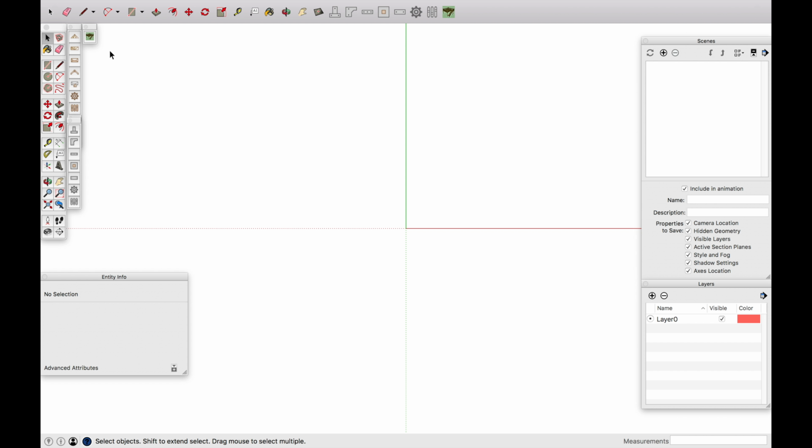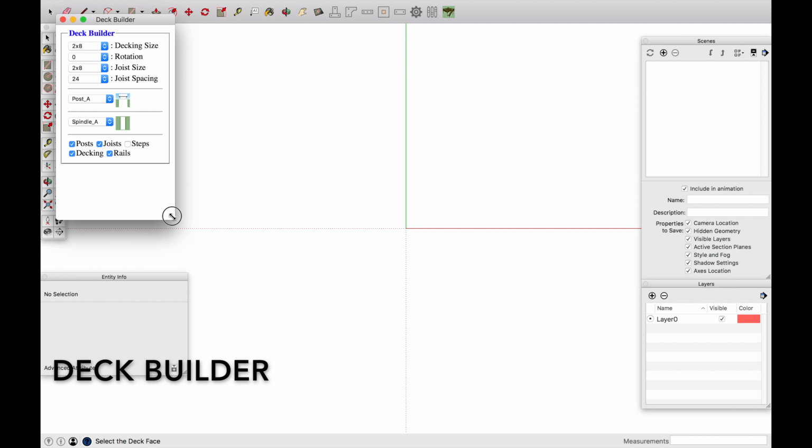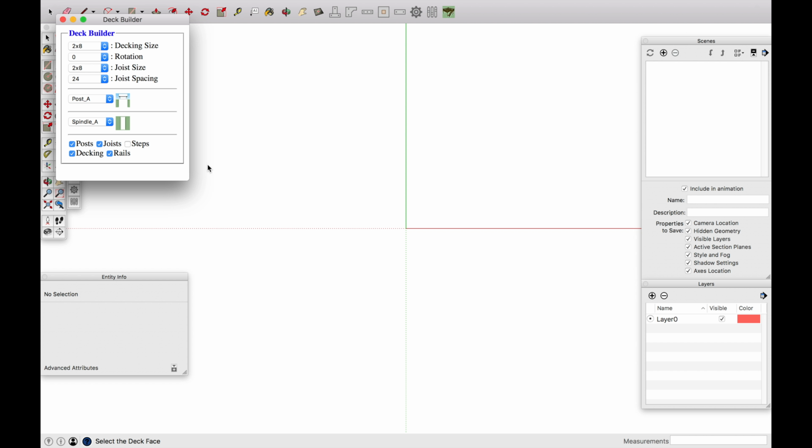What I wanted to cover today was a plugin called Deck Builder. Pretty neat plugin that just helps you build decks. I think it's a good starting point for deck building. It's definitely not the be all end all, but it can kind of do some of the work for you.